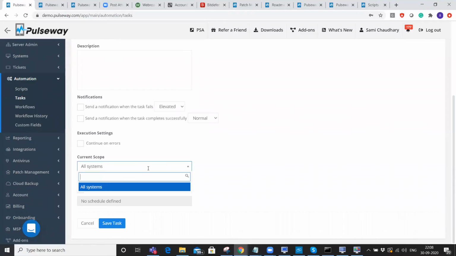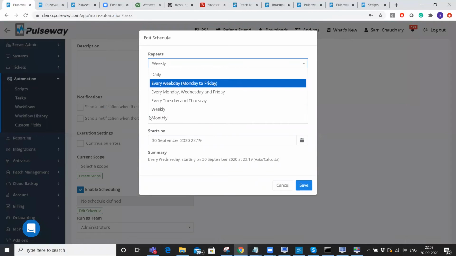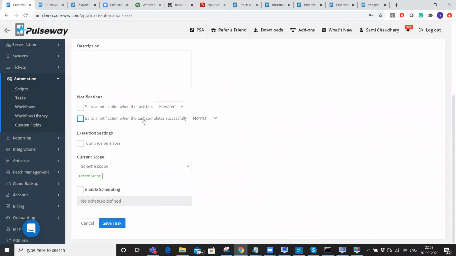You can choose to select the set of machines that they should be running on, the scopes, which we discussed a few minutes ago. These are logical groups. And you can choose to run it ad hoc or as per a schedule. And the schedule can be daily, weekly, or monthly. And you can even receive alerts if these tasks are successfully completing or failing.